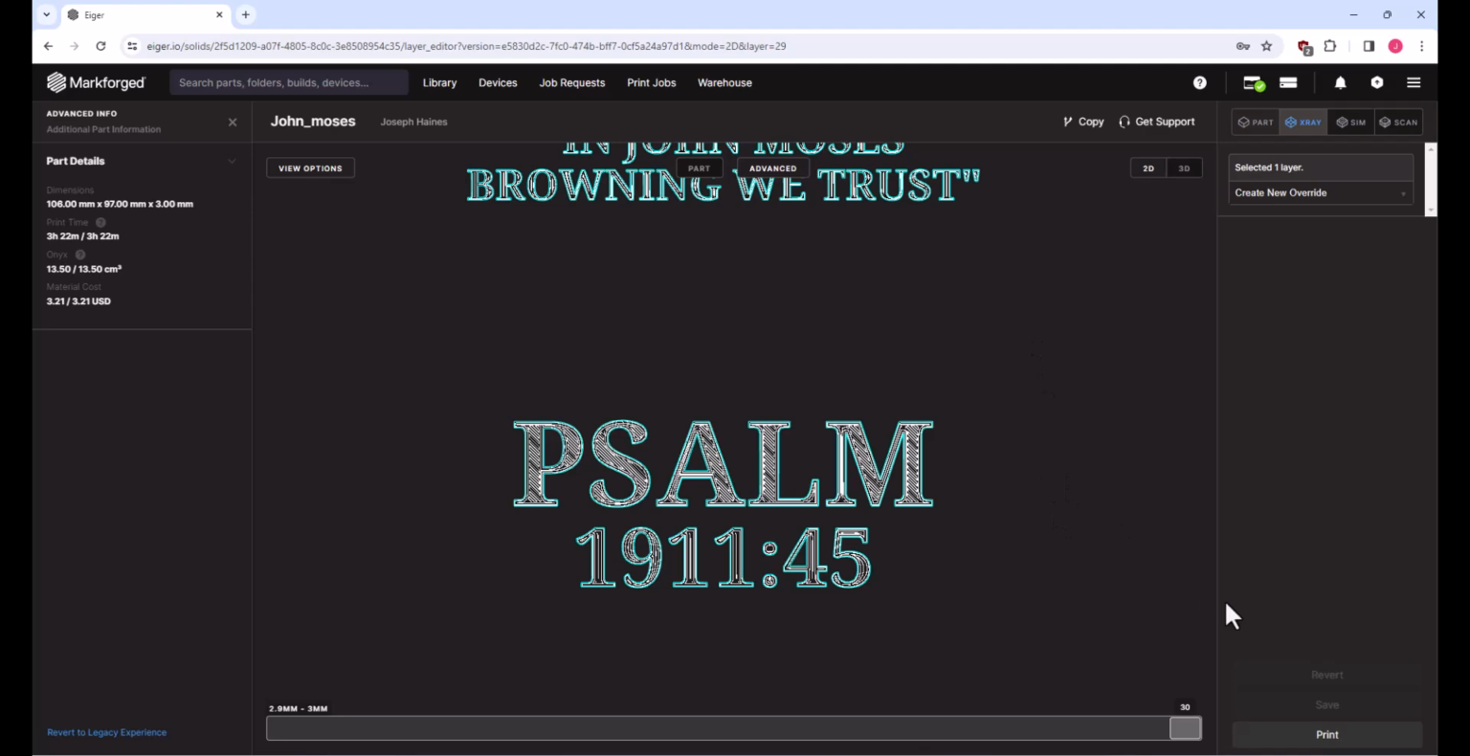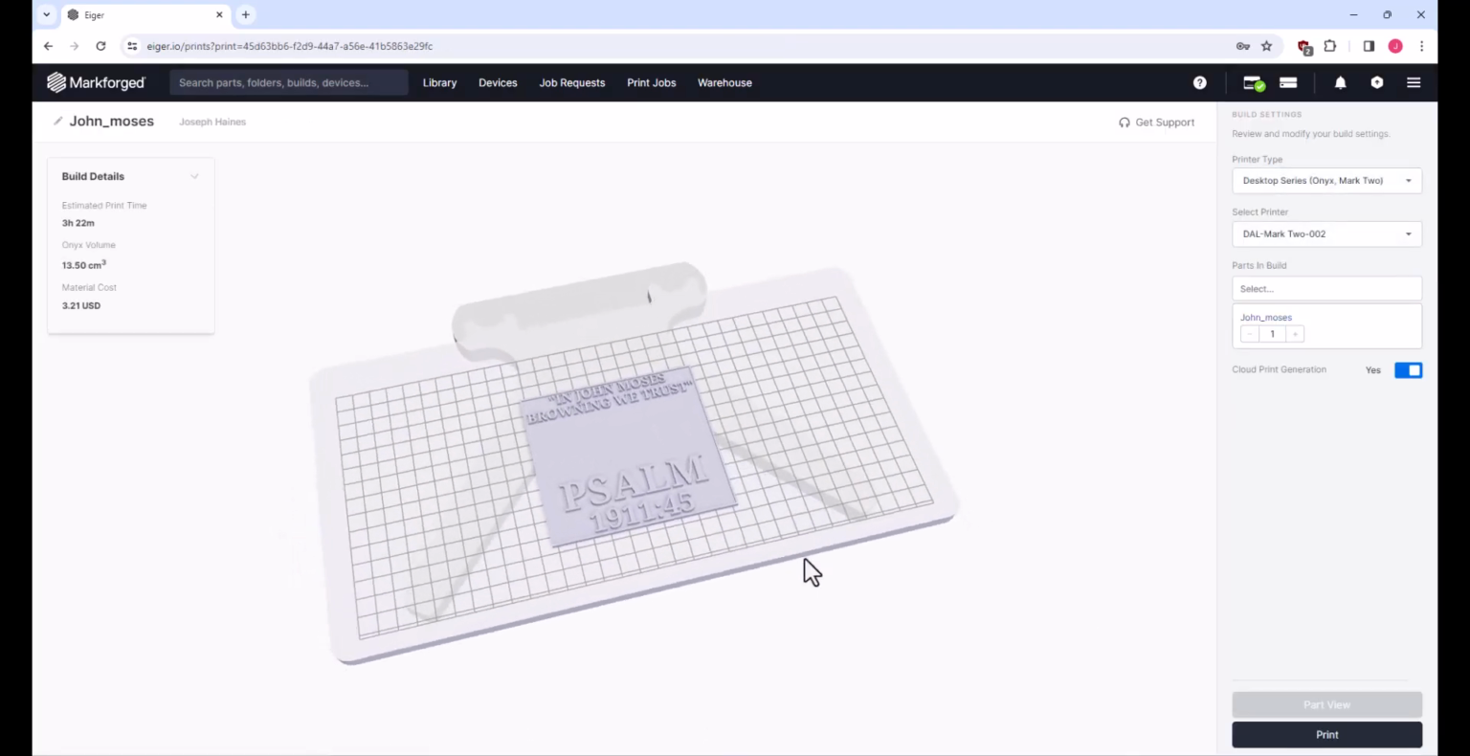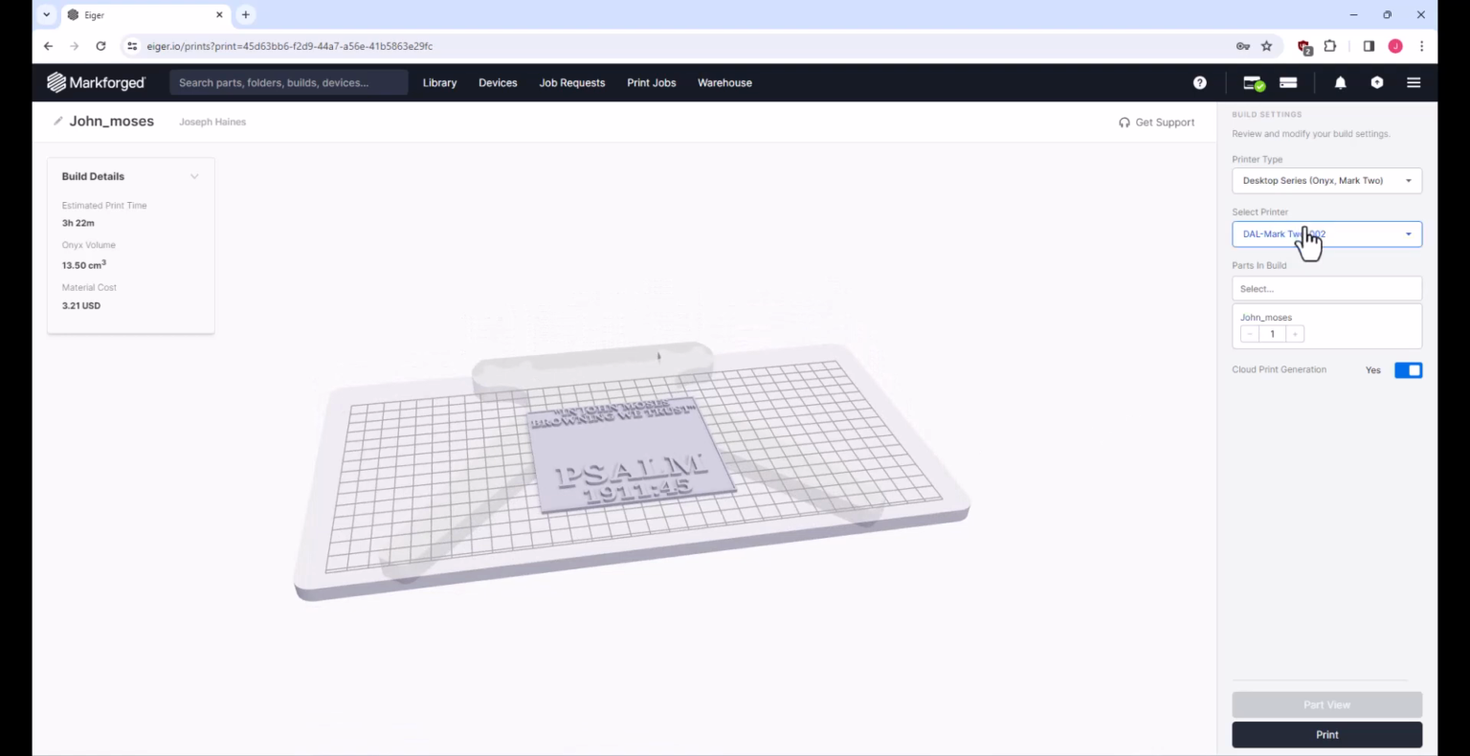So at this point, I could go ahead and click print down here. It just loads it onto the bed. Choose a printer in our organization. So we have a number of desktop machines in various locations along the southern United States. I could also feel free to just export this build, save it to a thumb drive, and plug that thumb drive into the back of the printer.